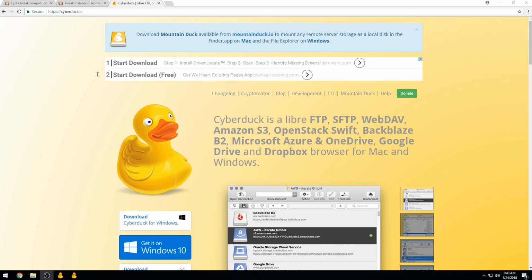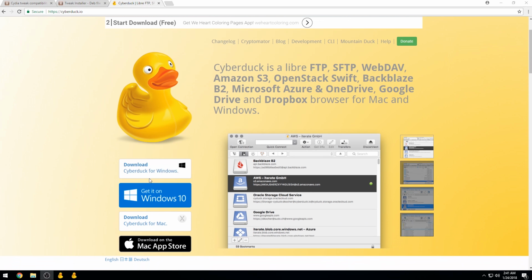Alright, now you want to go ahead and head over to this website called CyberDuck. I'm going to have the link in the description. What this is pretty much is being able to access your iPhone, iPad, or iPod Touch from your PC. That's pretty much it. I'm going to scroll down here and download it for Windows or Mac, whatever you have. So I'm going to download it for Windows. I'm going to click download, and then you want to go ahead and install that. And once you've installed that, it's pretty much easy, and we can go on to the next step.